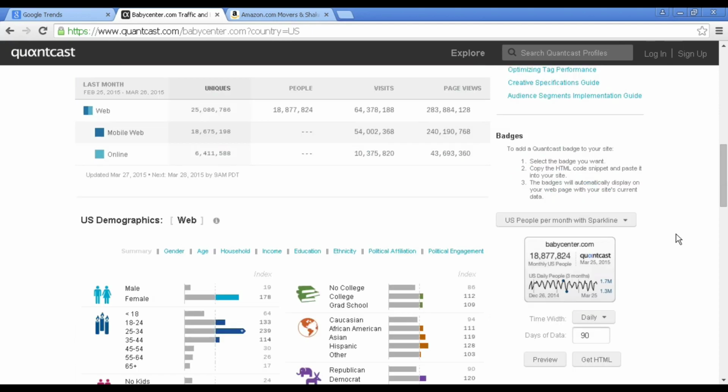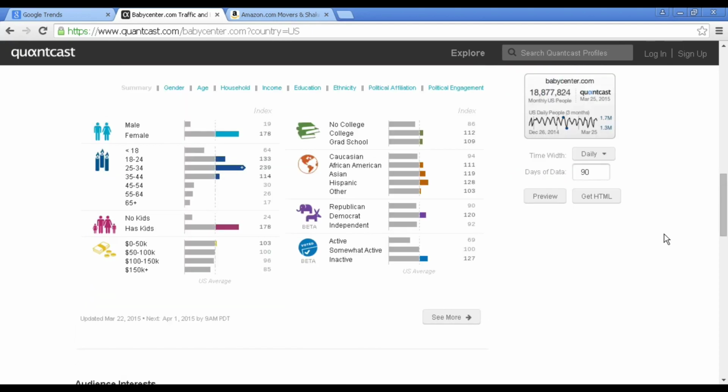You've got demographics, whether the people who visit the site are male or female, and not surprisingly for this particular site they're mostly female. You can tell their ages, they're mostly 25 to 34. They have kids, which would be, as one would expect. You have details about their income, their education, their ethnicity, their voting intentions, and how active they are in the US. So you can then tailor your product to meet this particular demographic.